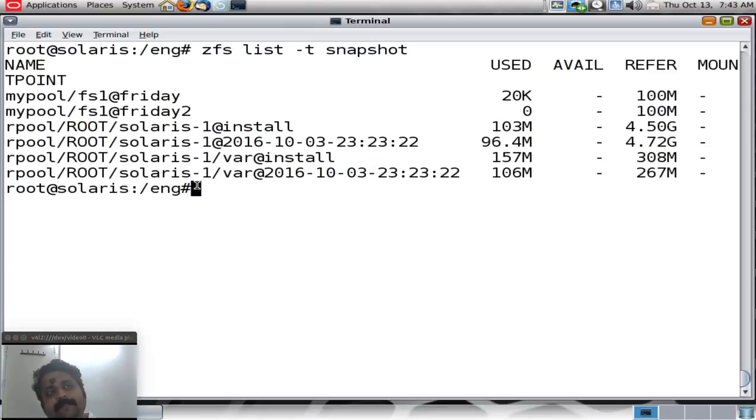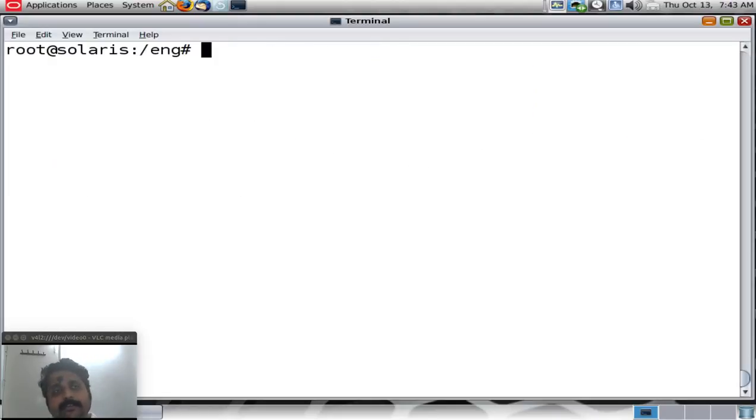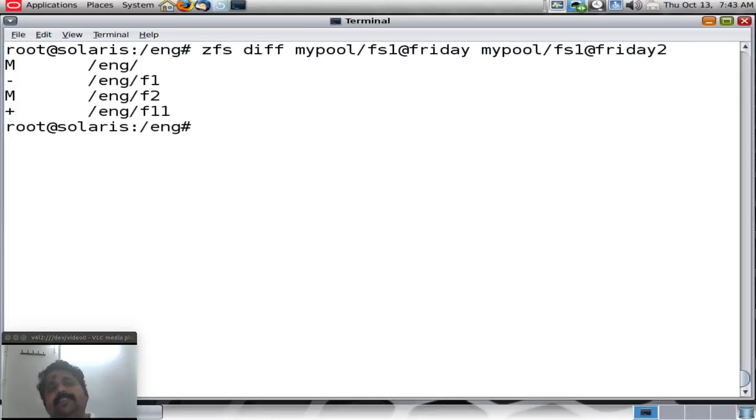Between the first and the second snapshots, some changes occurred in the file system. A file was modified, a file was removed, a file was created. There's a cool command introduced in Solaris 11 called zfs diff: mypool/fs1 at Friday, mypool/fs1 at Friday 2. Now that's cool because it gives me the differences between snapshot number 1 and snapshot number 2.